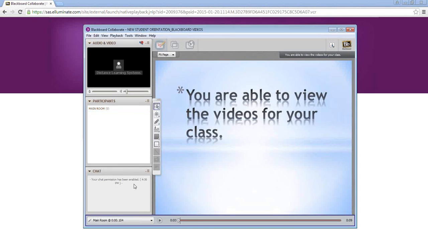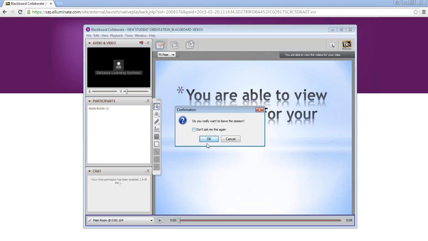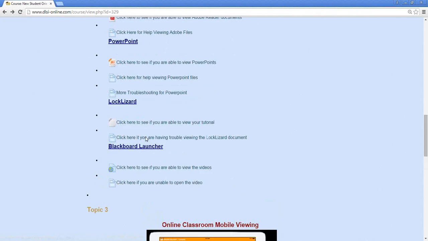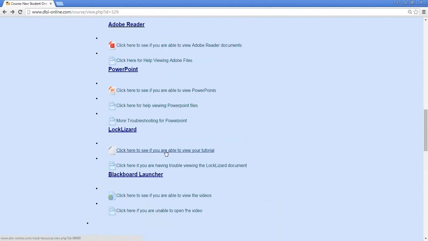Okay, so when this comes up, then you know that you are able to view videos with no problem. So when you go into your first class, you should be able to access the video with no issue. Okay, so then you can just close out of that. And then let's say you want to make sure your LockLizard works. So then you'll click on the link that says click here to be able to view your tutorial.